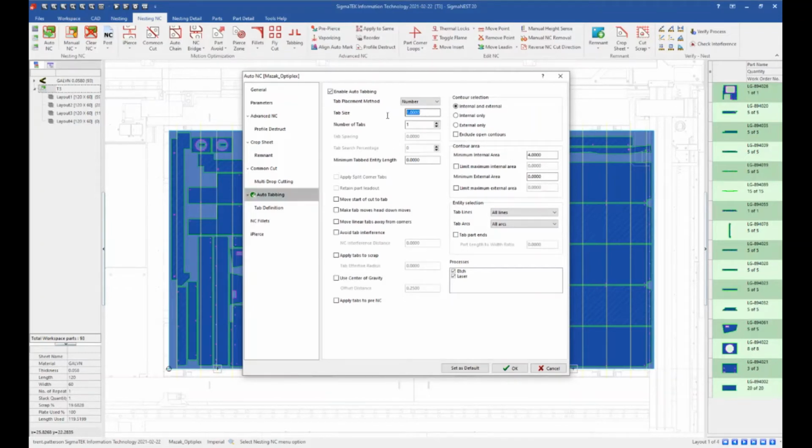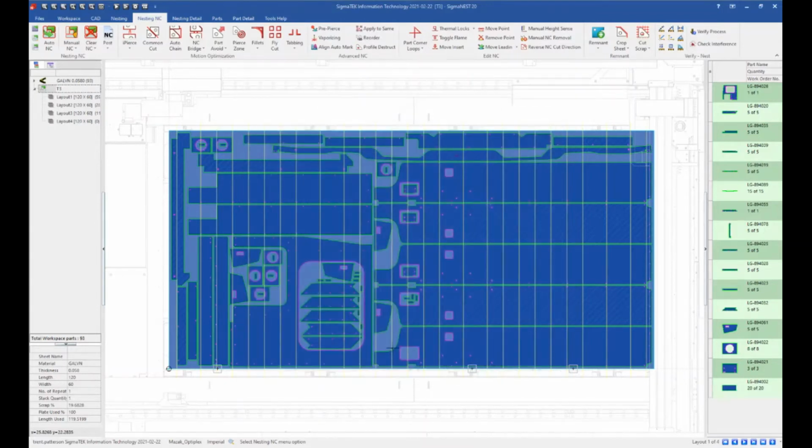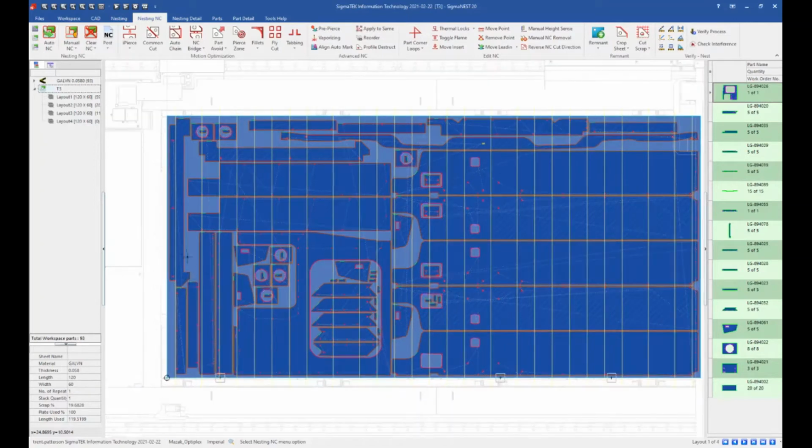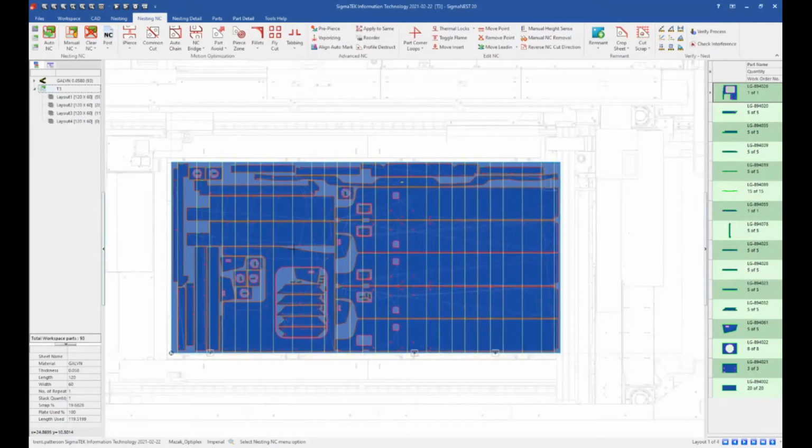So as you can see, we're just going to do a number. I'm going to do a very large tab size just so we can get a general idea of what tabs we're looking at. Based upon what we're looking at, I have an X and a Y of maximum 15 inches, and then I have turned on the horizontal and vertical. So based on that, we should only see tabs on every part other than this part right here that I'm on. So as you can see here, basically everything horizontal and vertical that are under 15 inches is going to get that tab.